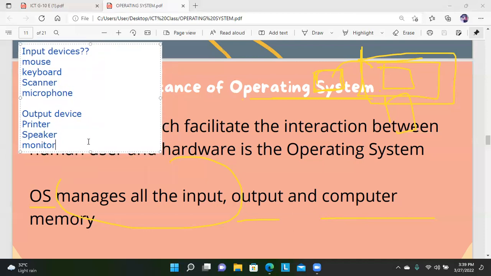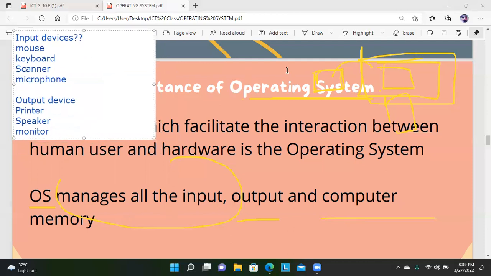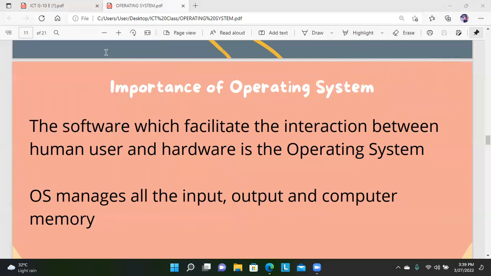And computer memories, we have already studied about the random access memory, read only memory, cache memory, and all those things. Also storage devices and all these things are going to be managed by the operating system. So these are the importance of operating system.